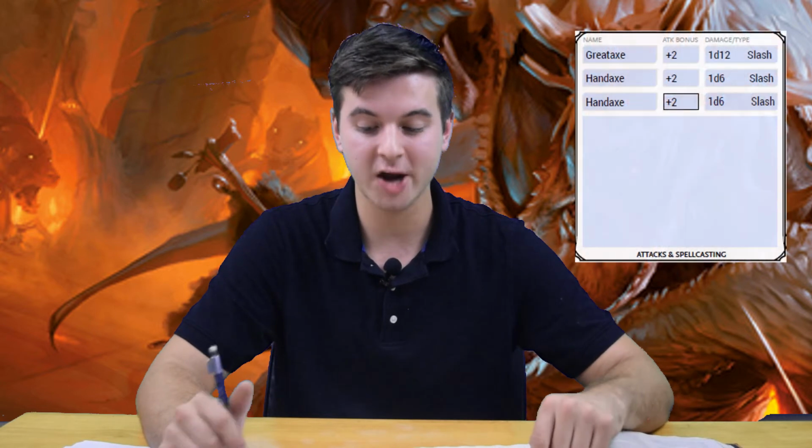On page 149, you're going to see a weapons chart. That basically tells you how much every weapon costs, the damage that it does, the weight, and the properties. Since I chose a greataxe, I'm going to find the greataxe on the chart. Once you find the weapon that you have in your weapons slot, you're going to look for the damage that it does. For the greataxe specifically, it's 1d12 slashing.